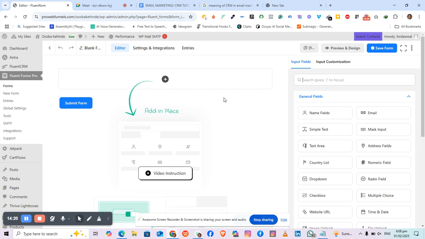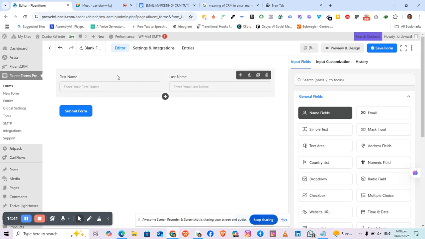Now to design a form, here we have fields, the kind of fields you want to add to your form depending on the kind of information you want to collect. In most cases, what we collect is name, email address and phone number. You simply click on name fields under this field, and it will be automatically added to this side once you click it here.